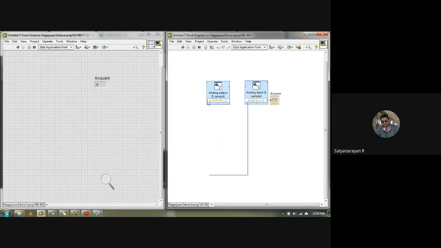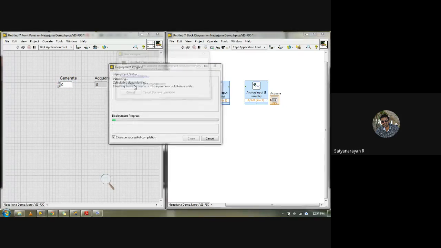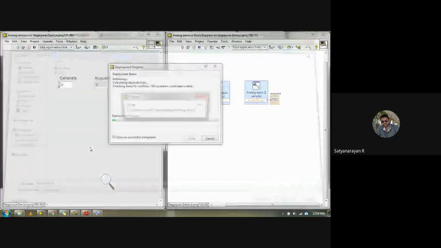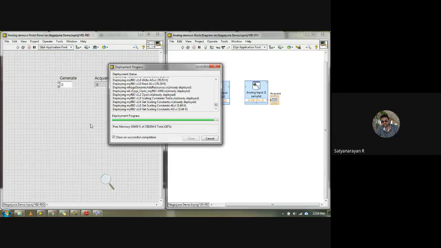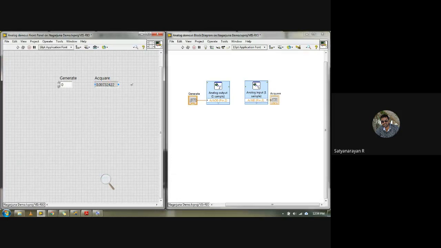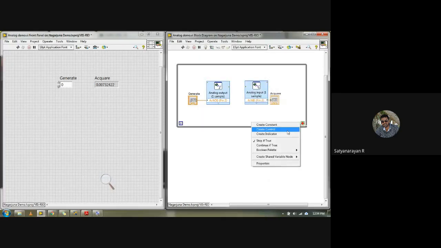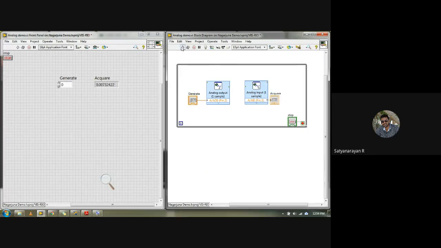Now I'll create a control here and label this as generate. In this generate, you can just see, I'll click on run. I'll save it and give the file name as analog demo. Even the voltage range will be different, you can see. I'll place this inside a while loop with some delay, and click on run.